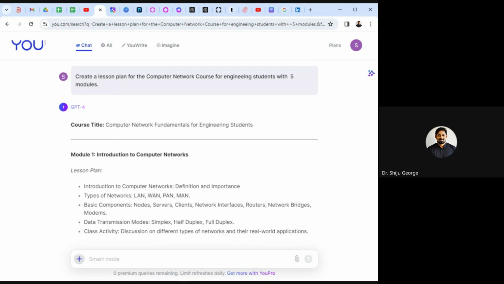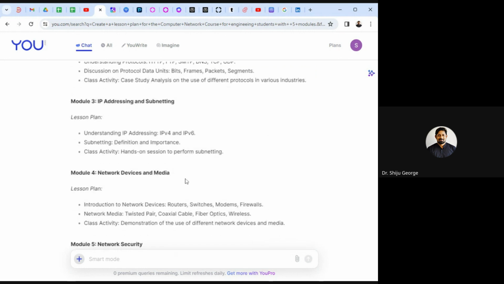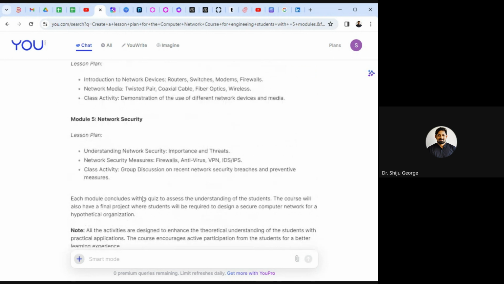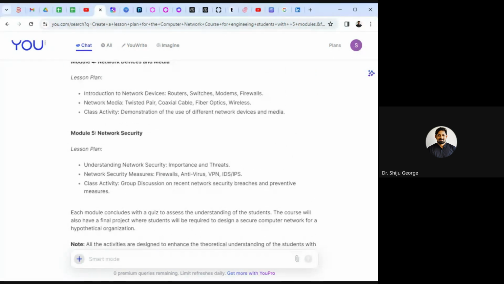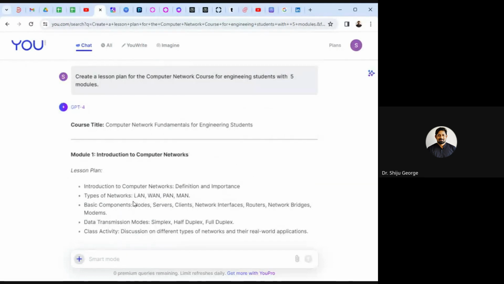Now see, over here, I can simply create a lesson plan. So I put a lesson plan for a computer network course for engineering students for 5 modules. When I put this, you can see it makes the lesson plan and the activity as well, and it tells you very clearly which topics would be included. ChatGPT also does the same thing, and this is ChatGPT, definitely the fourth version, which is an added feature to this u.com.